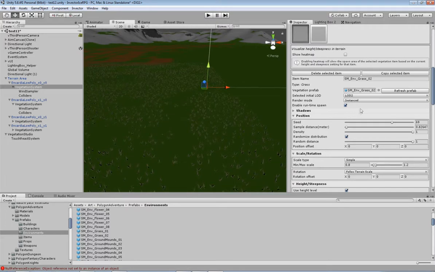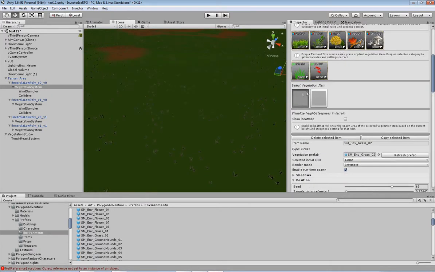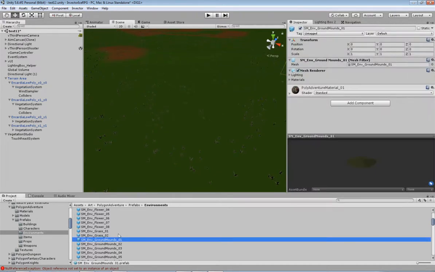Wouldn't have thought that would actually do much in there. Anyway, runtime spawn, shadows, position, scale, rotation. We want to actually drop down the density of that grass too, so we're going to drop that to fairly low. And you can see there's still a lot of grass because we have that other grass model in there.